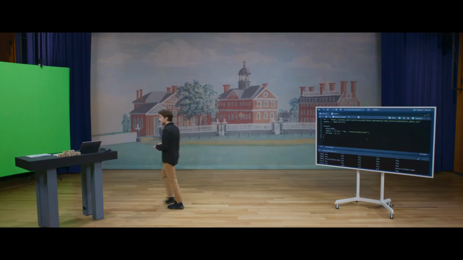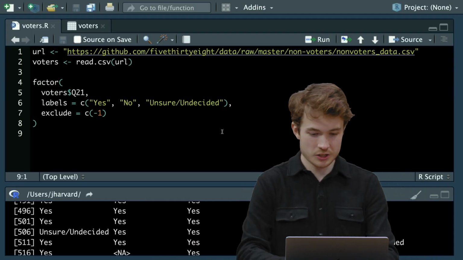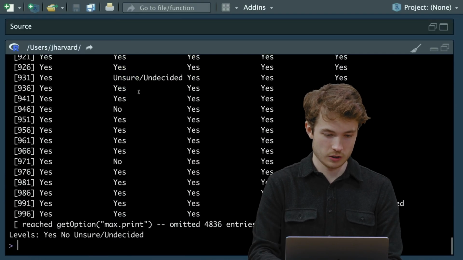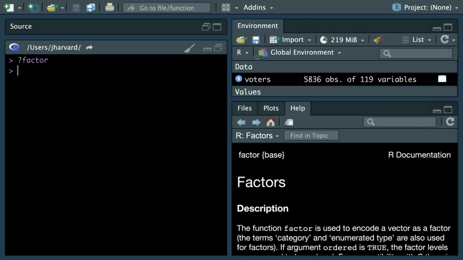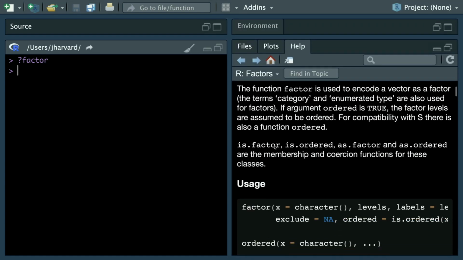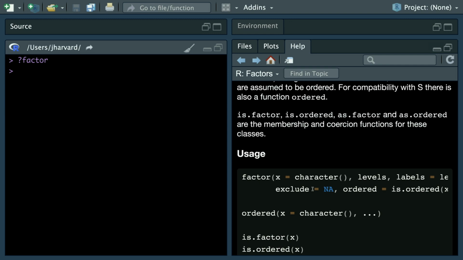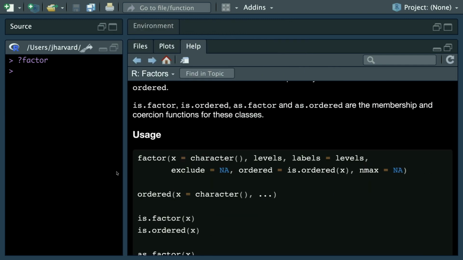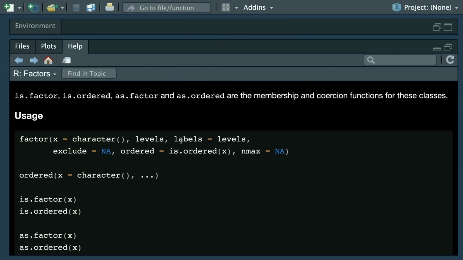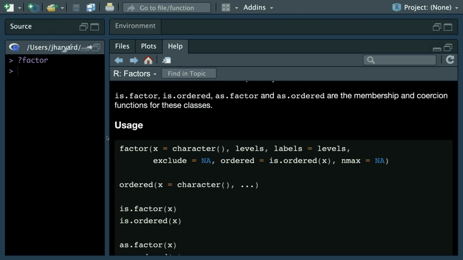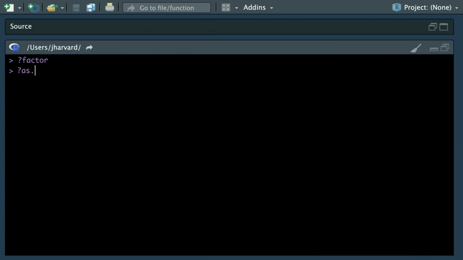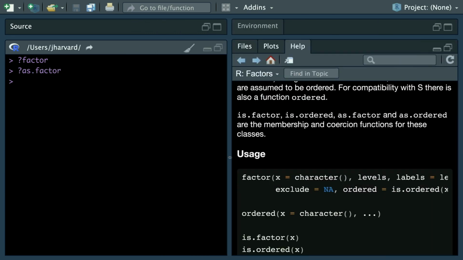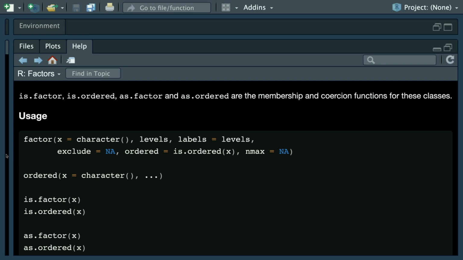Let me go back to RStudio here. Let me pull up the documentation for factor. Let me clear my console. Let me do ?factor. So this is here how we're supposed to use that factor function. We can see here some of the arguments, the actual parameters I gave, like the labels here as well. Let's now try to find the documentation for as.factor. Let me go back over here, type ?as.factor, and now I'll actually see the same documentation page.